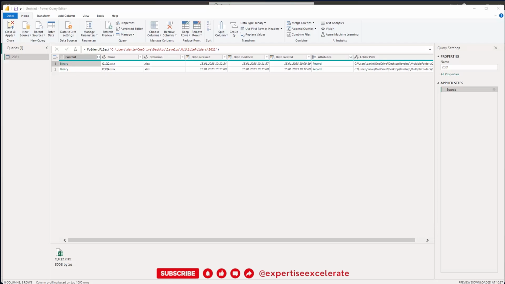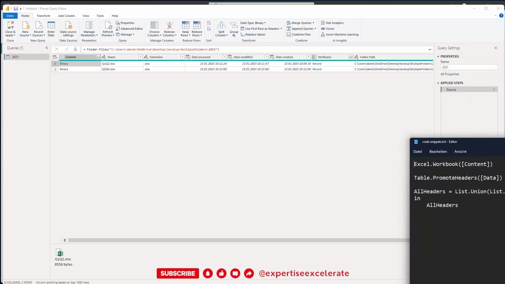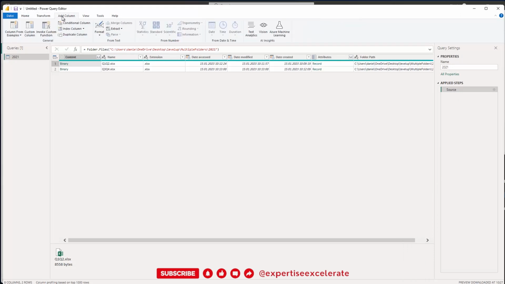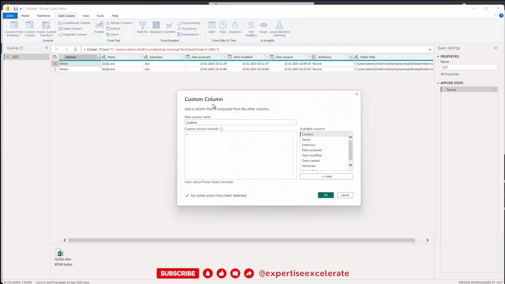So to do this, we could use the Excel.Workbook function. We already know this, but here, let me show this to you again. This is the formula you need, right? Excel.Workbook and then referring to the content column here. So let's do that. Let me go up here and add a column, click on, in this case, custom column. And then let's create it.